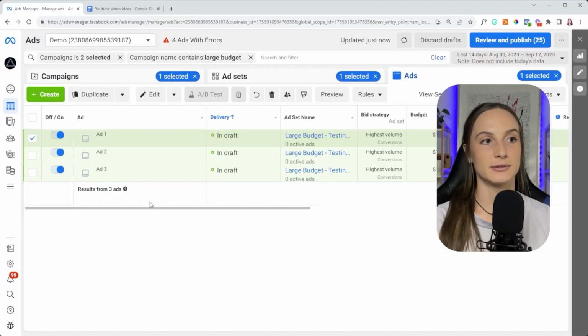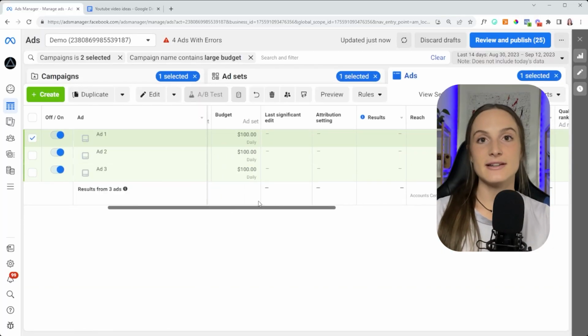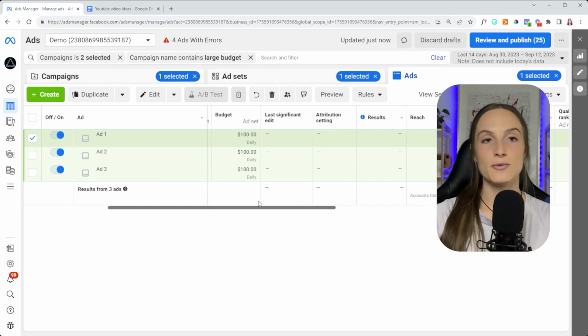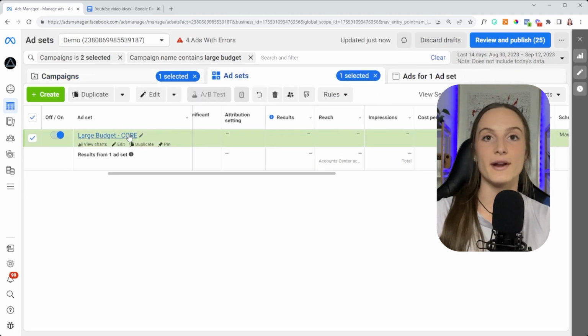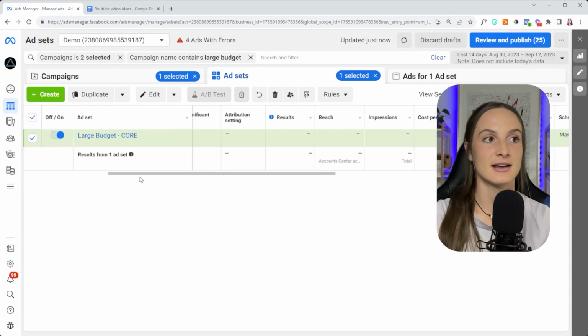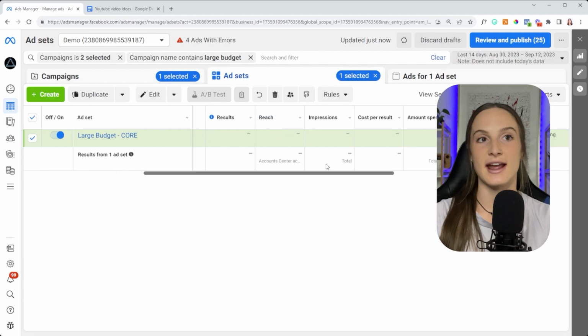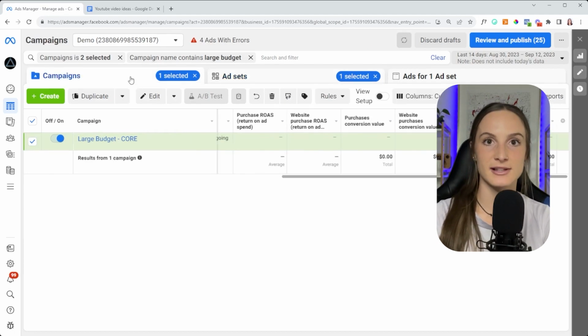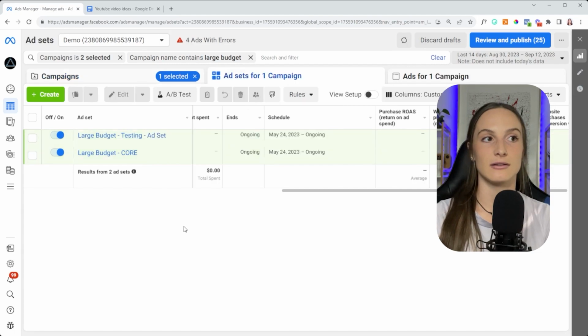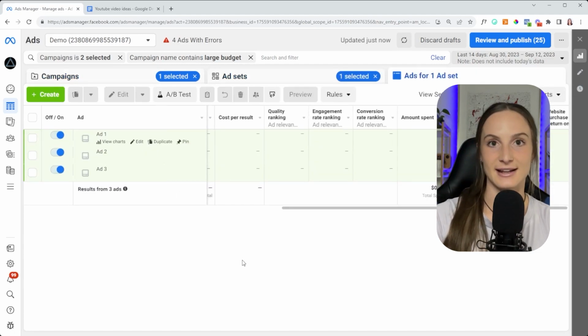Now, let's say, for example, ultimately the idea of testing is that you want to see if these creative tests perform better than the ads inside your core campaign. Inside this core campaign should be all winning creatives that you've already tested in the past. So when you're looking at the results, the reach, the cost per result, the ROAS, and the CPMs inside your core campaign, those should be the benchmarks you use to compare against your testing ads.